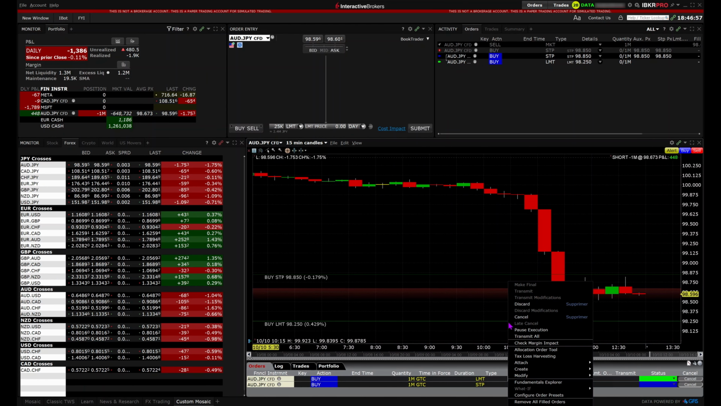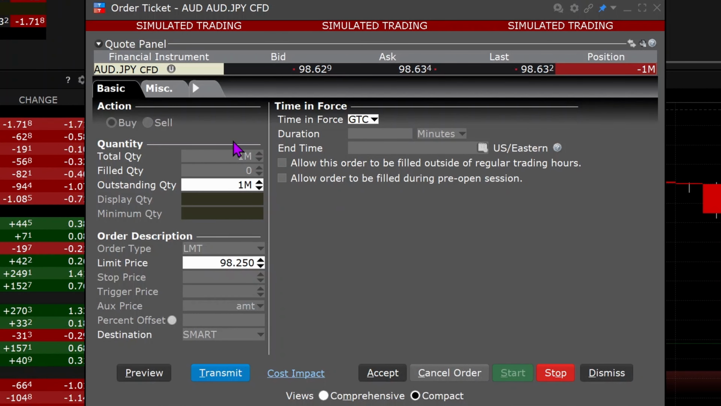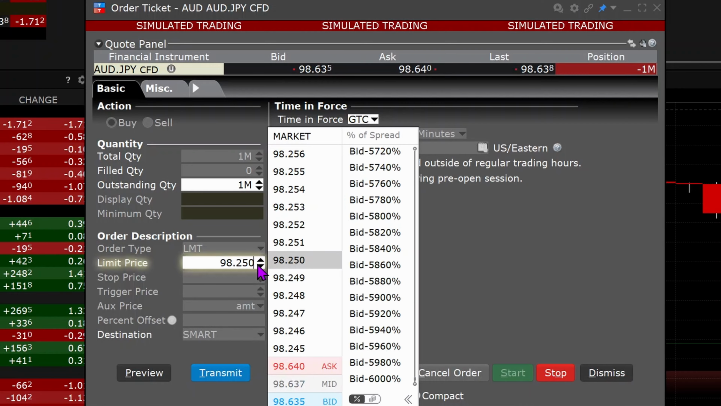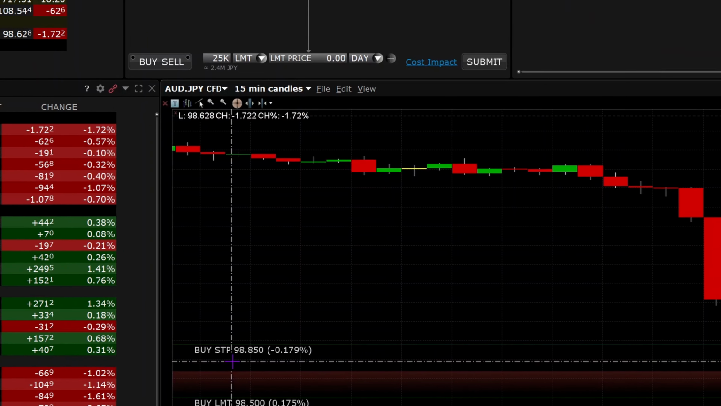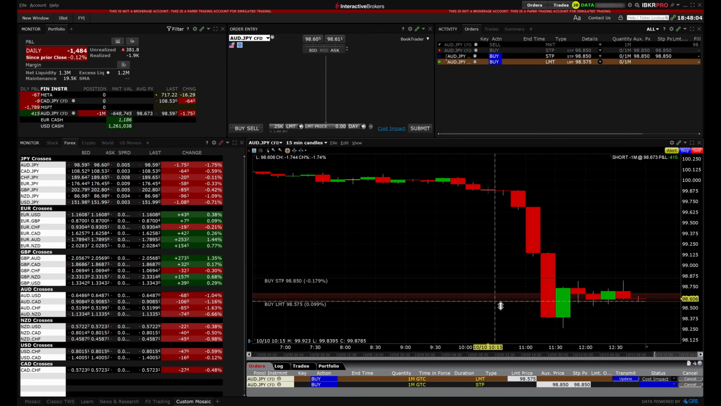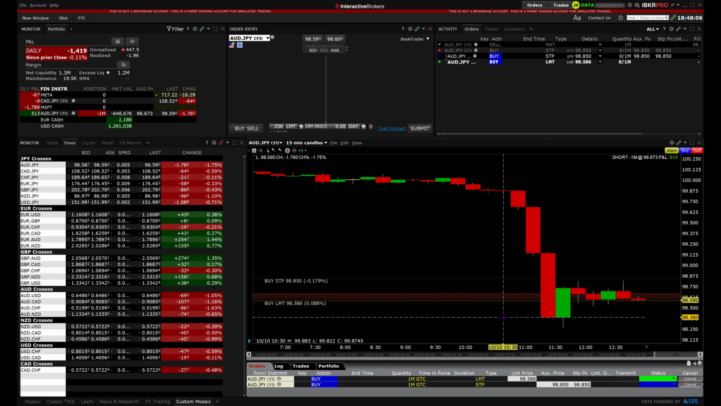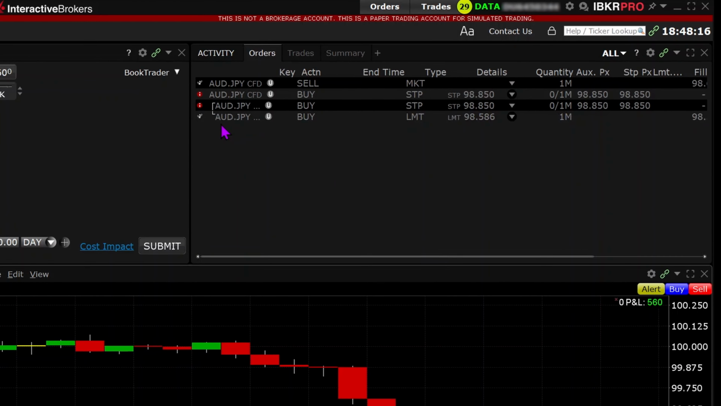If I want to modify my take profit, I can just right-click on the line and choose Modify Order Ticket. From there, I can change the quantity or the price. For example, if I update the limit price to 98.50 and hit Transmit, the order updates right away. I can also simply drag the line directly on the chart. Much faster and more intuitive. Now, once my take profit is hit, you can see my stop loss automatically cancels, and the position closes right at my profit target.